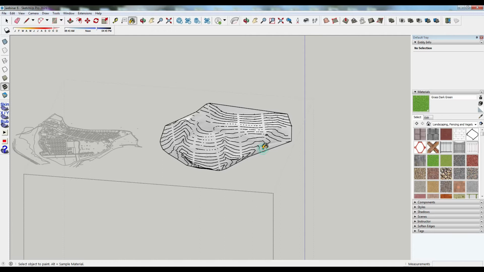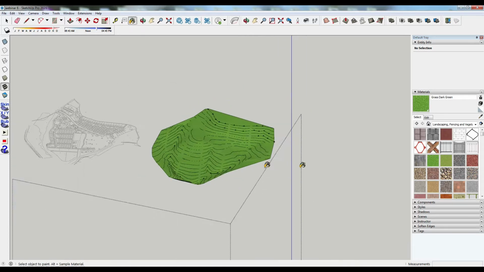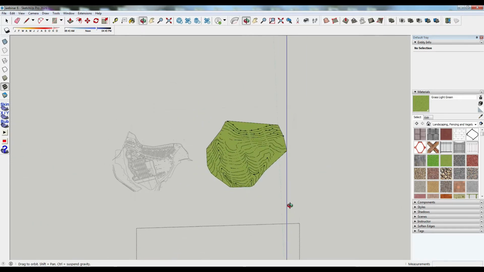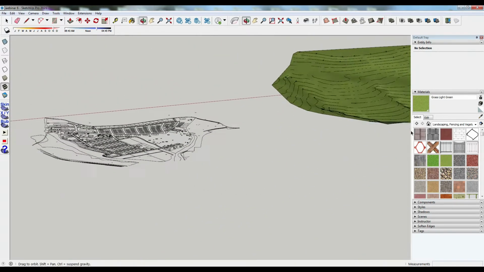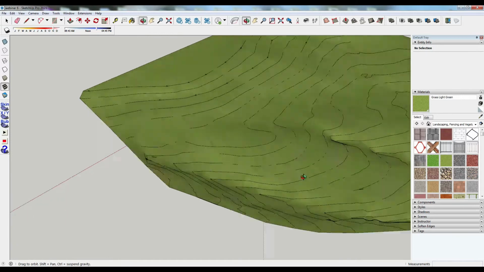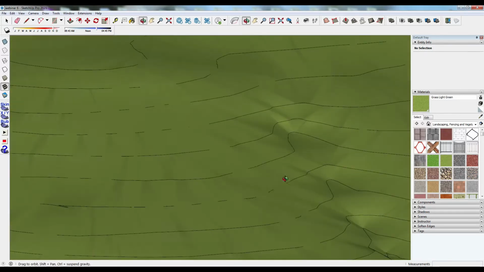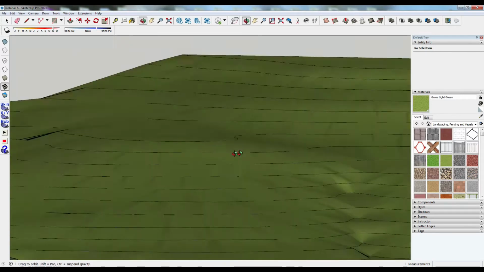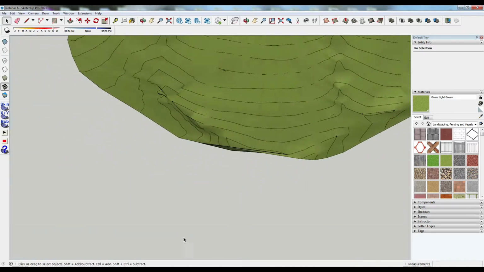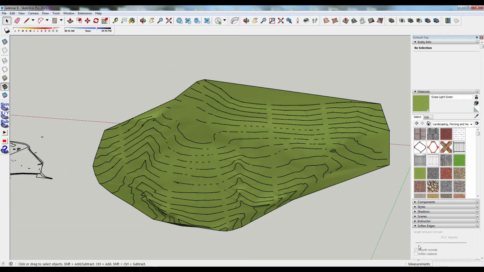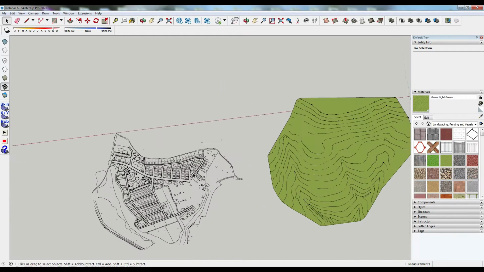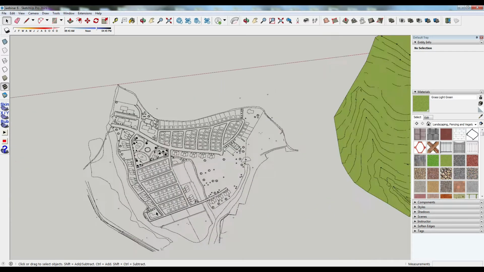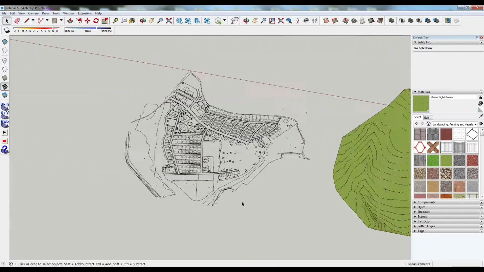Now I will give the terrain a material with the paint bucket tool to be seen easily. I choose from the menu a landscaping, fencing and vegetation material, and now I see the terrain as it is absolutely matching the geometry.